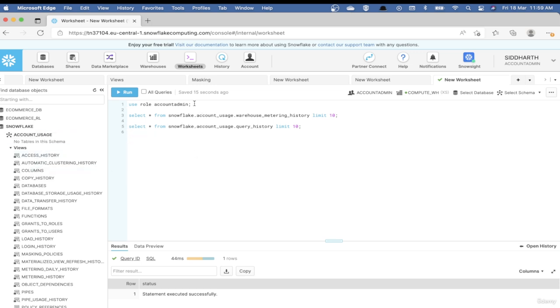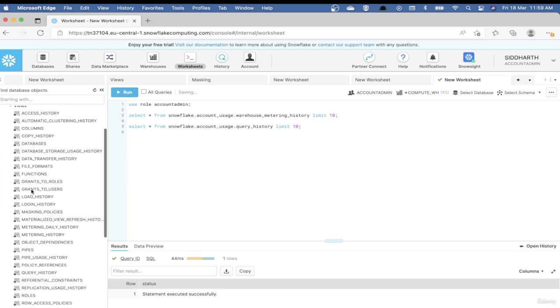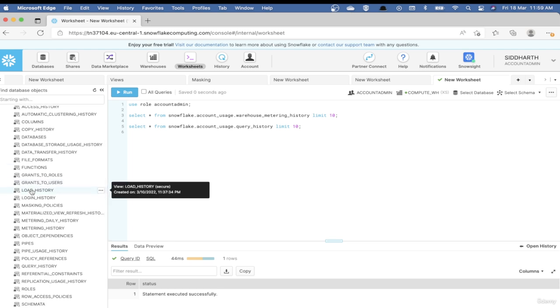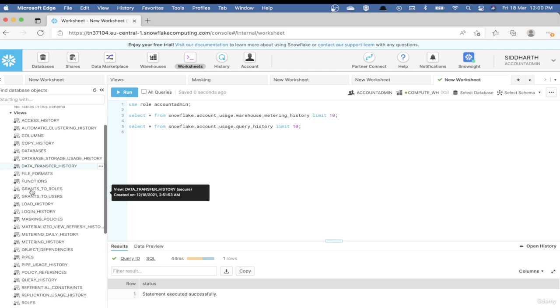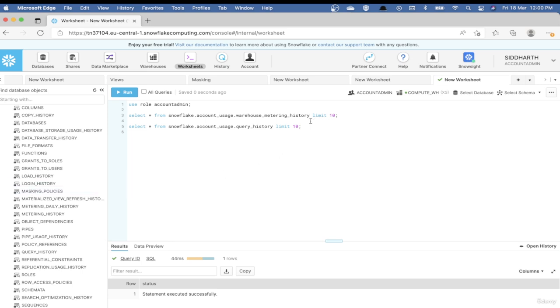So to begin with, make sure you switch your role to account admin because you need admin rights to be able to access these objects. And if you see on the left hand side, you'll see the database Snowflake, and inside Snowflake you'll see a schema account usage. Now this schema has a lot of views that lets you literally access everything, right from how many stage objects you have to how many databases you have, what views you have, your copy history, file formats, what have you in Snowflake. But the two views that are of importance to us are the warehouse metering history and the query history.